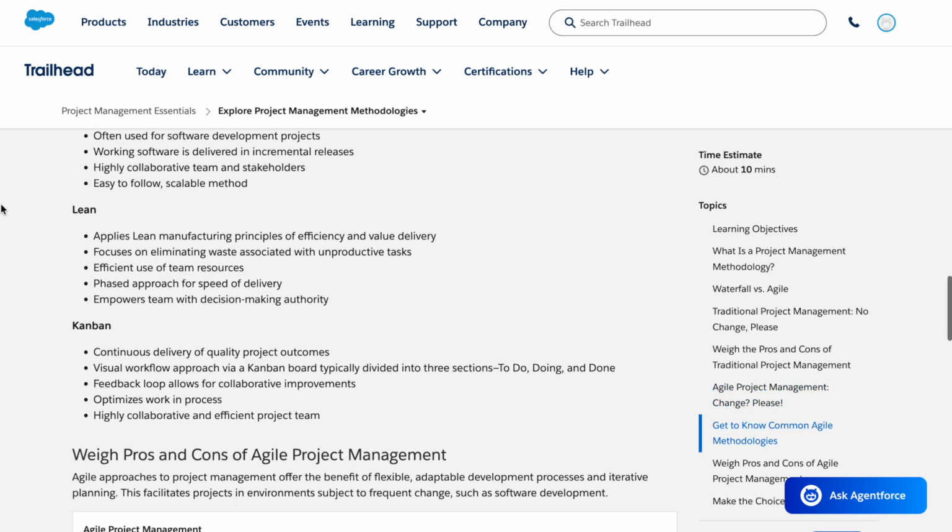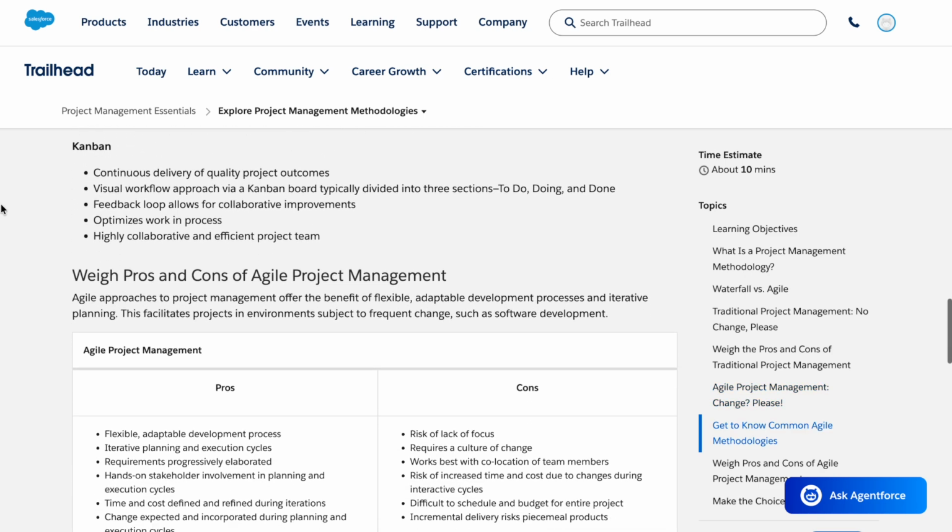Kanban: continuous delivery of quality project outcomes. Visual workflow approach via a Kanban board, typically divided into 3 sections: to do, doing, and done. Feedback loop allows for collaborative improvements. Optimizes work in process. Highly collaborative project team.